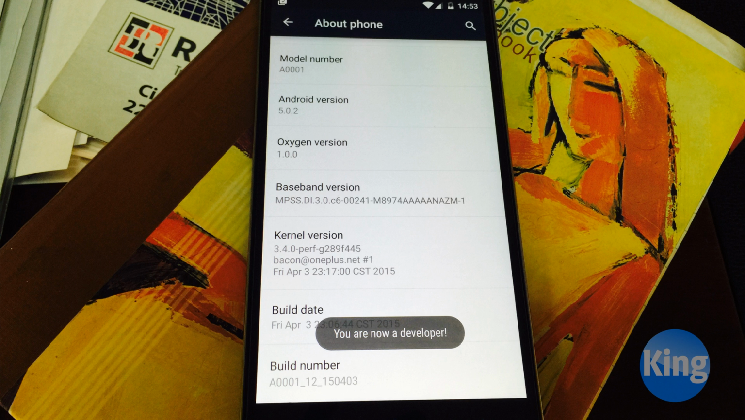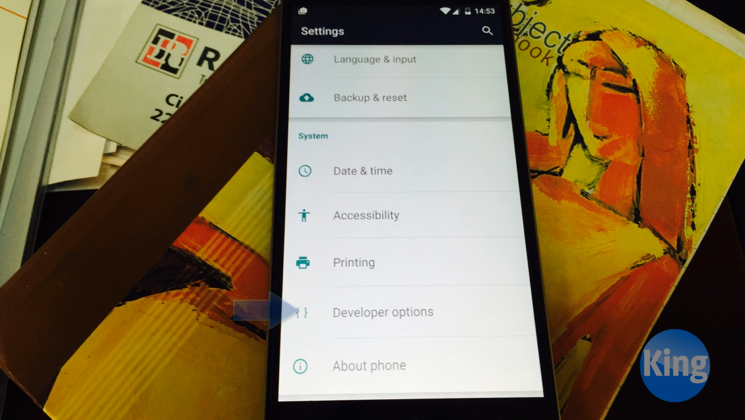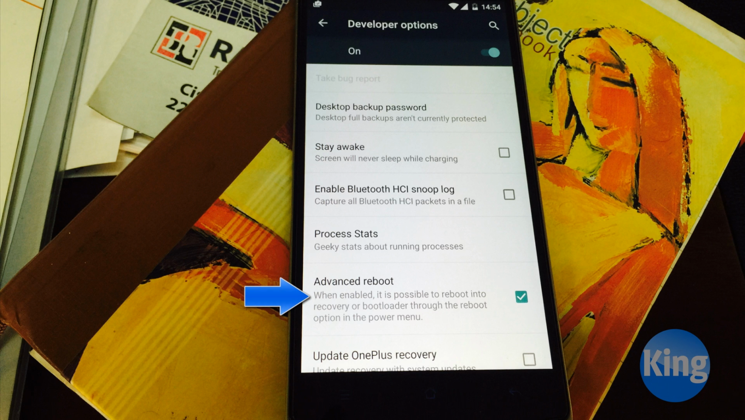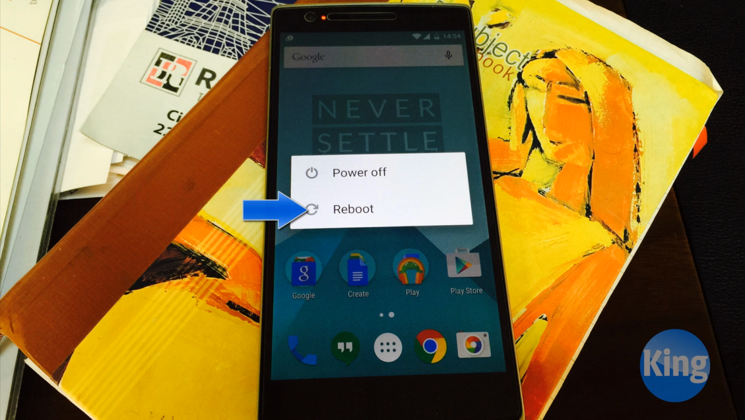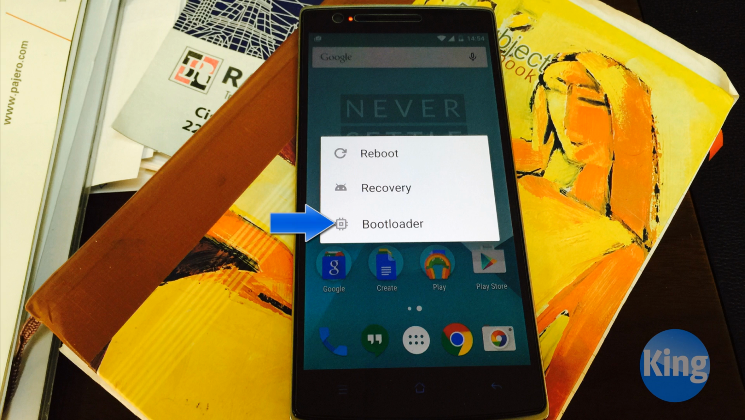Next, we need to go to the phone and enable developer option. Now, how do you do that? It's very easy. Go to the about phone under your settings and click on the build number 6 times. It'll notify that you have become a developer. Go back and go into the developer option and make sure you have the advanced reboot checked. Now, hold the power button for a couple of seconds to bring up the option. Click on reboot and then choose bootloader.